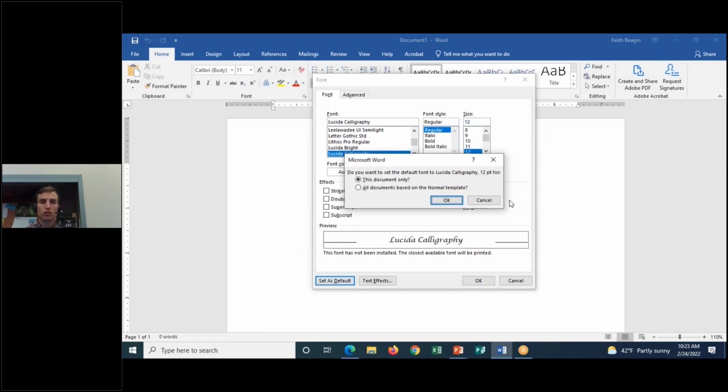So now I'm going to get a message. Do you want to set the default font to Lucida Calligraphy 12 point for this document only, or all documents based on the normal template? So what is that asking me? Remember I told you that when we got to the start screen, we clicked on the blank document. I told you that that's really called the normal template. So if I was to select option 2, all documents based on the normal template, that means that these settings would be saved to every new blank document I create.